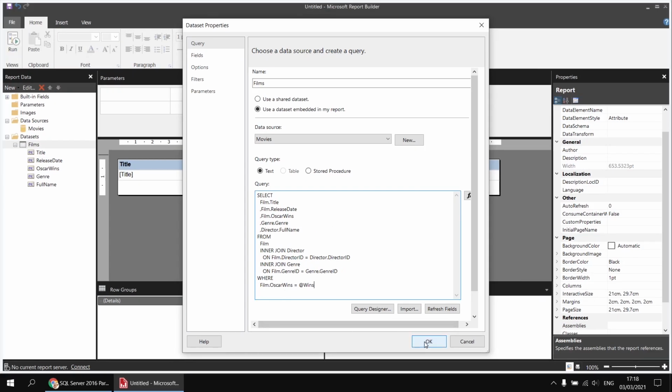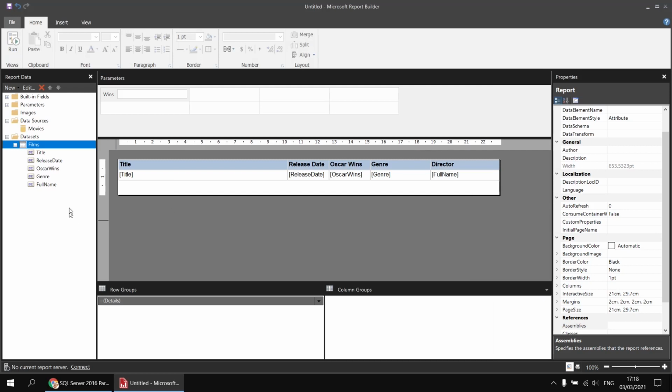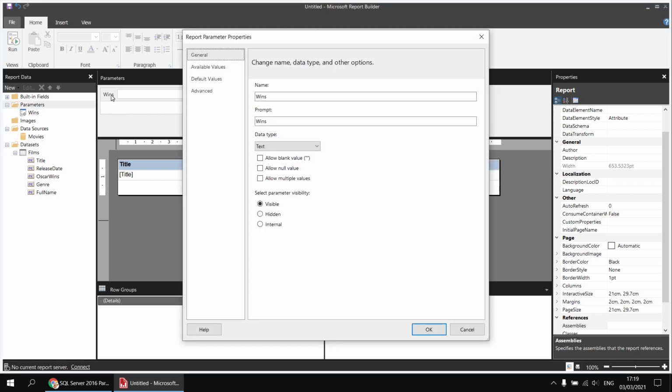Having done that, if I click OK, you'll see that typing in a query parameter creates a corresponding report parameter, which you can see in a couple of places: the parameters folder in the report data window and the parameters panel at the top. I'll make a small modification to the wins parameter. I'm going to double click on that and change its data type so that it matches the data type of the column I'm comparing it with.